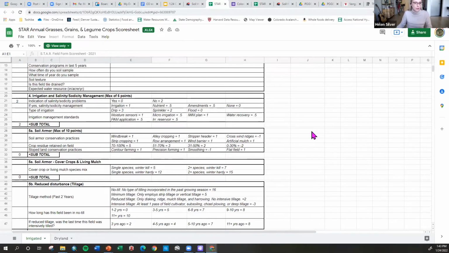The next section that really gets into the substance of the soil health principles is about irrigation and salinity sodicity management. This is actually not an issue that's present in all areas of Colorado. So here you would get a no for 2 points. If you have a yes, you get 0 points. But then again, you can make up those points that you would lack by having appropriate management practices.